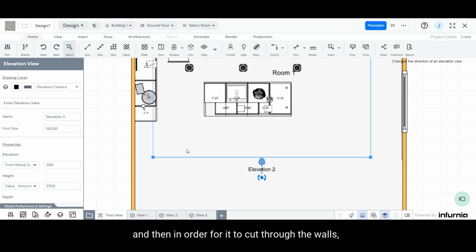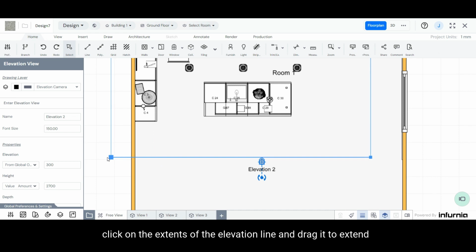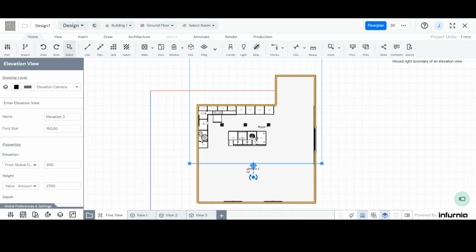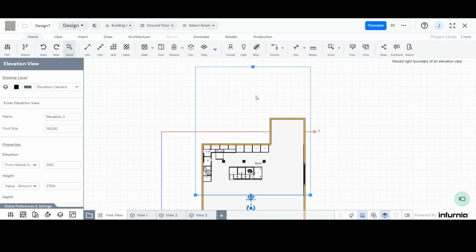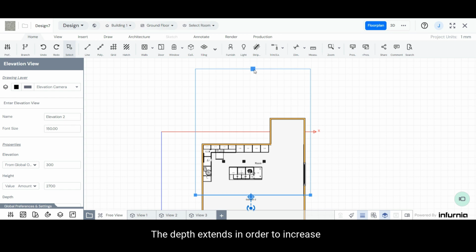And then, in order for it to cut through the walls, click on the extents of the elevation line and drag it to extend beyond the walls. You can even drag the depth extents in order to increase or reduce the extents of the cut.